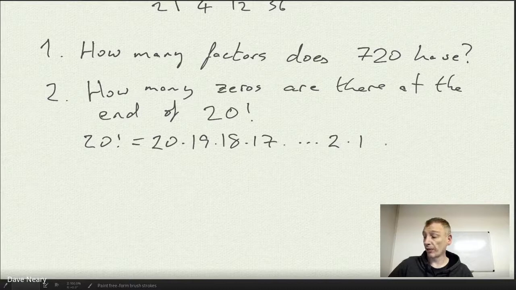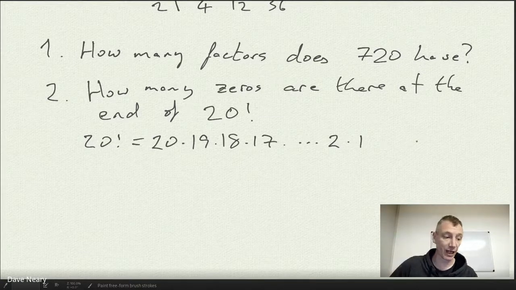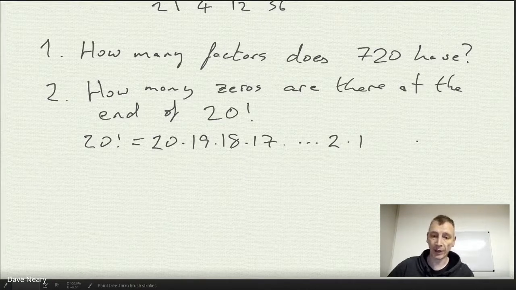We'll come across factorial in another lecture on combinatorics and how many ways you can arrange and choose things from different groups. But for now, I want you to just think about the prime factorization of 20 factorial and how you figure out how many zeros there are at the end.